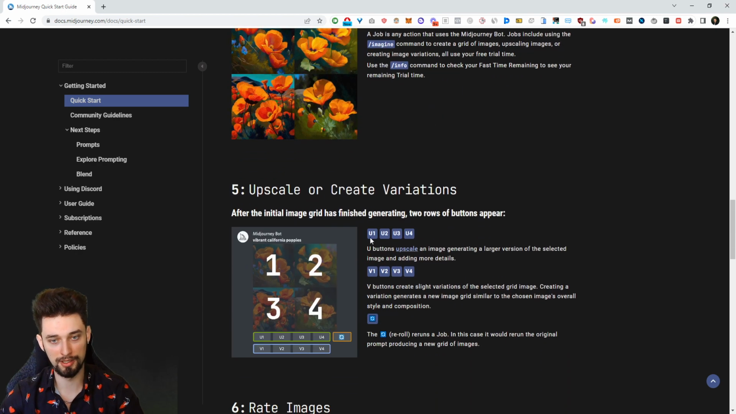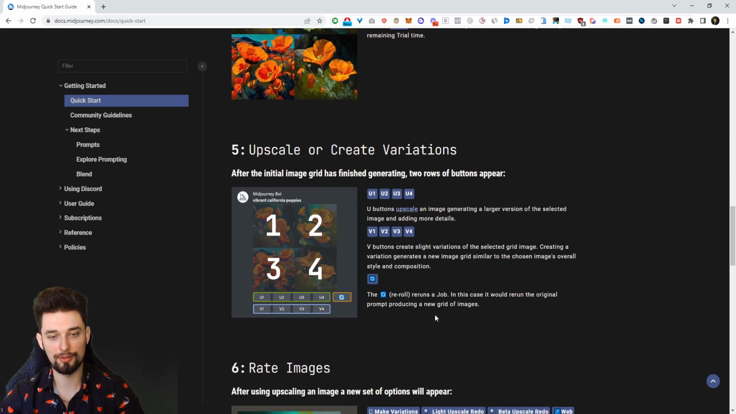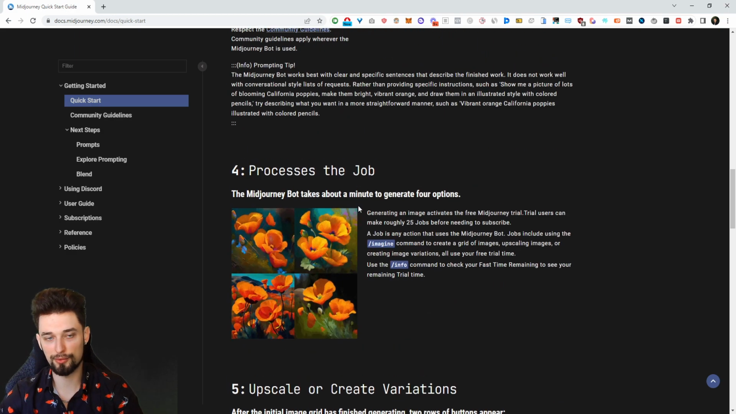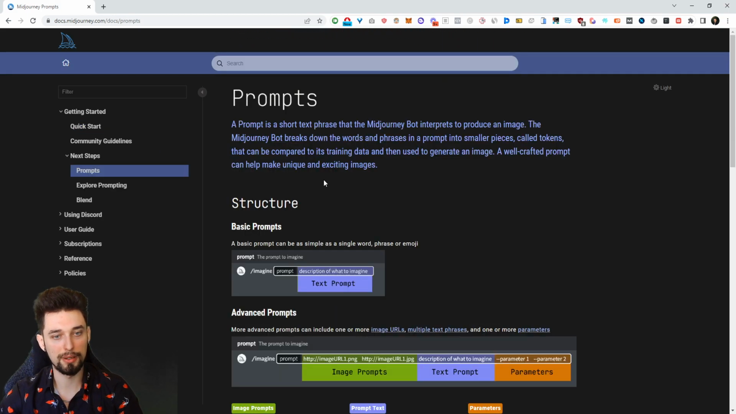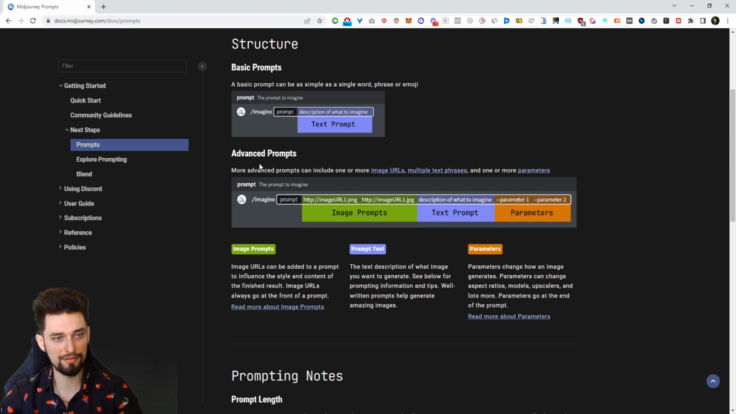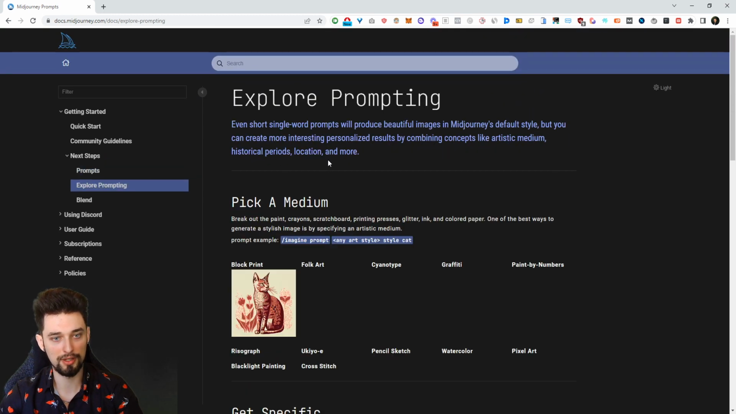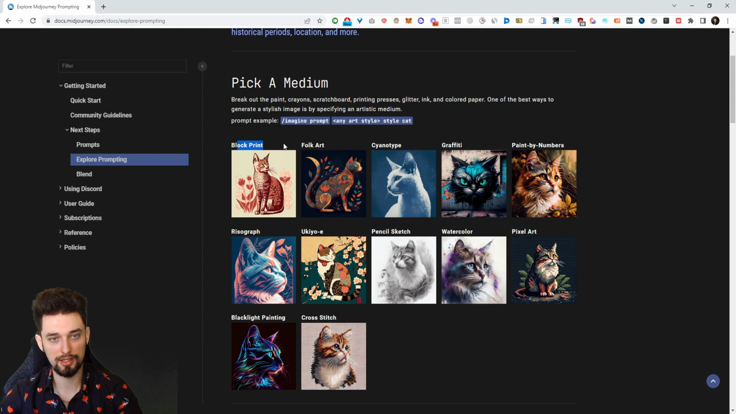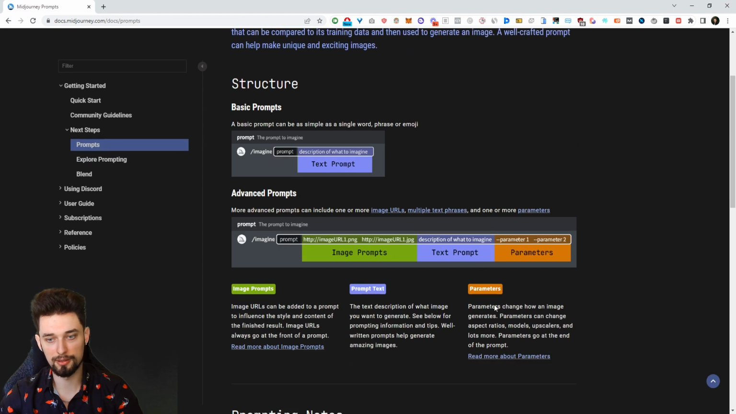For example, this one, in terms of the buttons underneath the images you get, like upscale or variance, we also won't feed it because that's not relevant to the prompt itself. So we're going to take what's relevant here, and particularly everything here in prompts, explore prompting, so giving it examples, and then parameters.